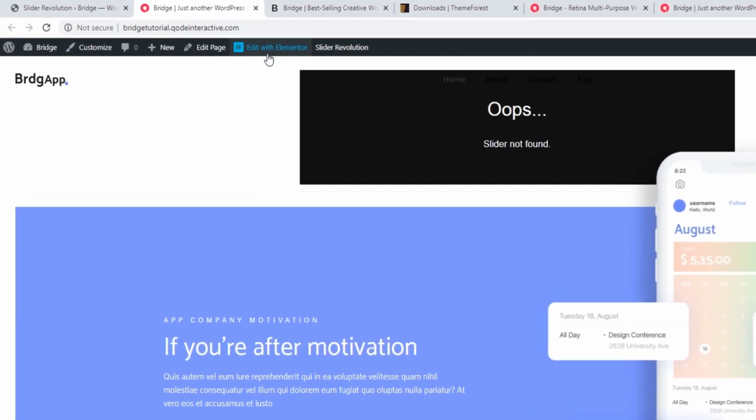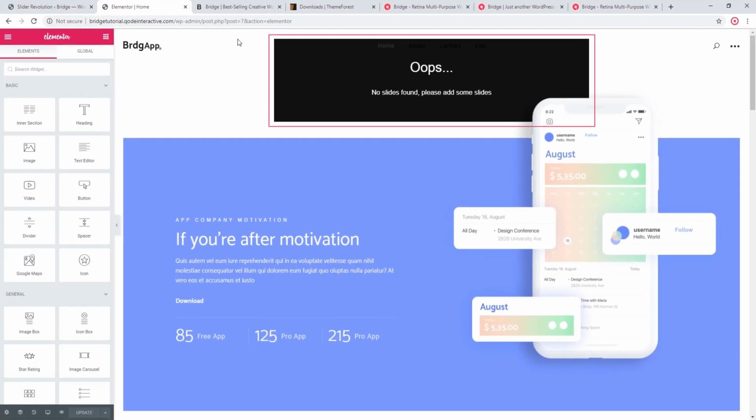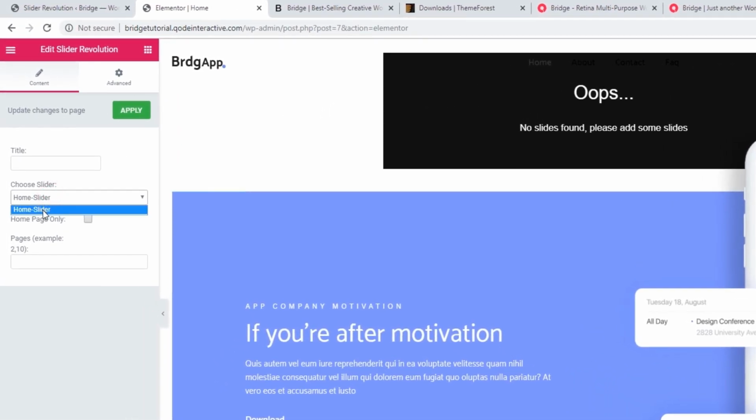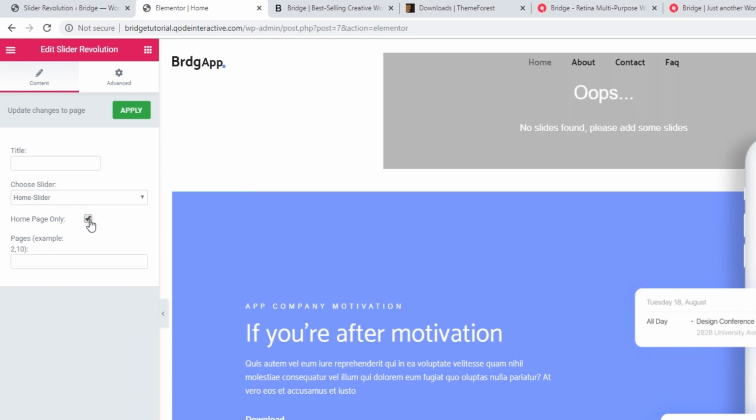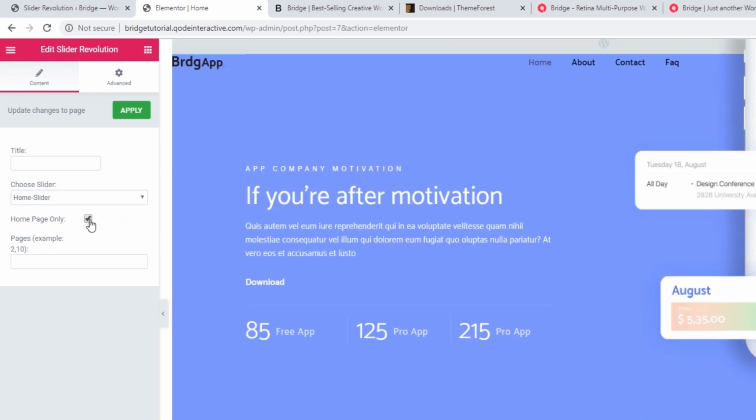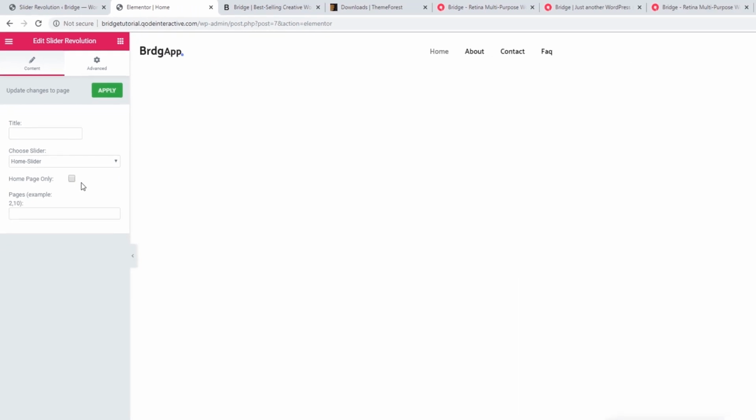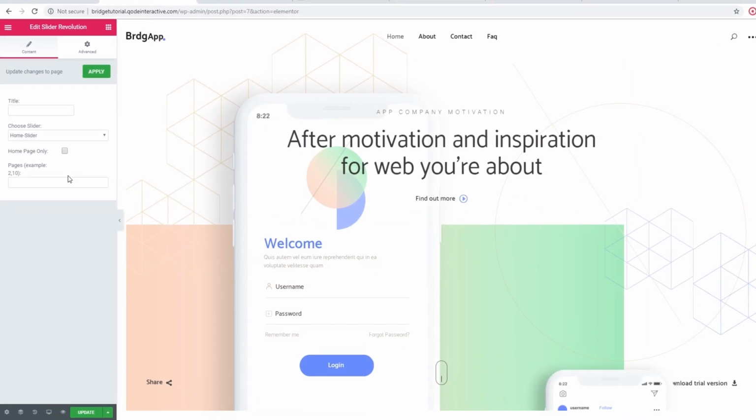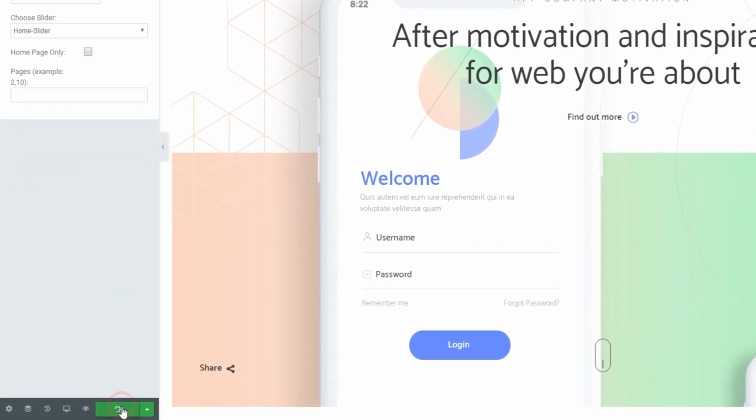I'm going to click on Edit with Elementor. I'm going to click on this slider. And here on the left, make sure that the imported slider is assigned. It appears that Elementor is experiencing a hiccup, so I'm just gonna click on this homepage only box and unclick on it. And our slider is now showing. So let's click on Update.